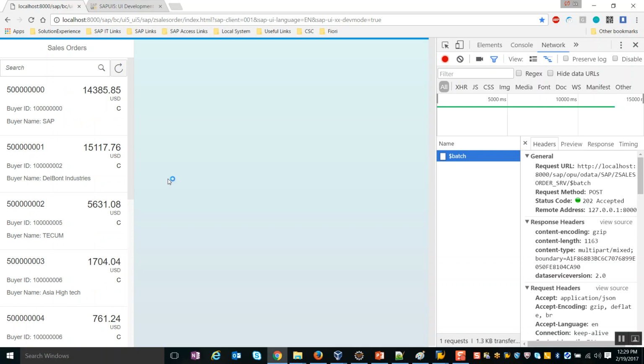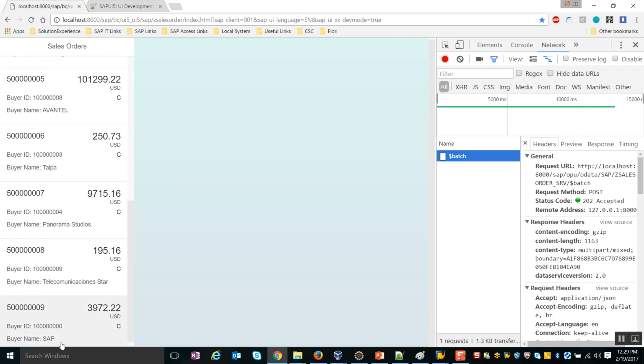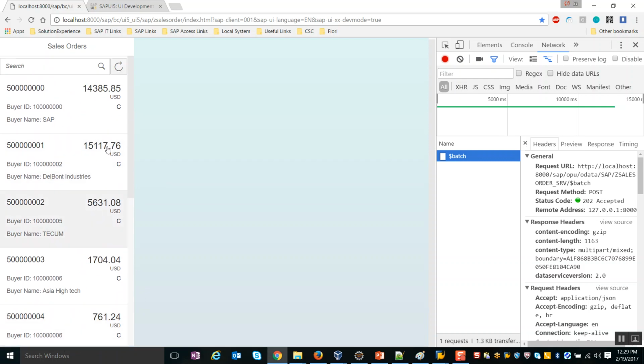Then in the next step, I'm going to place a footer over here, and I'm going to implement the sorting functionality, where I'm going to sort these values. So see you then.